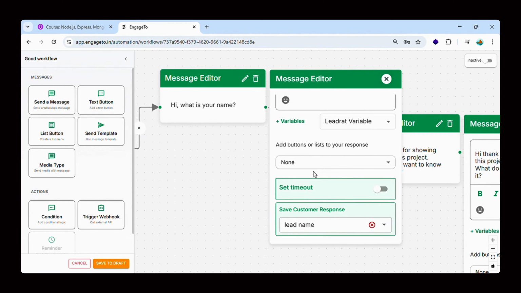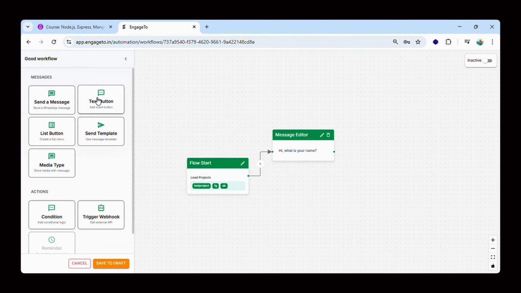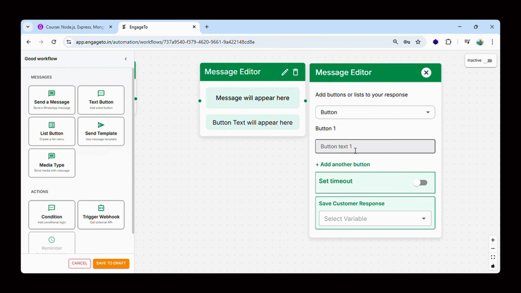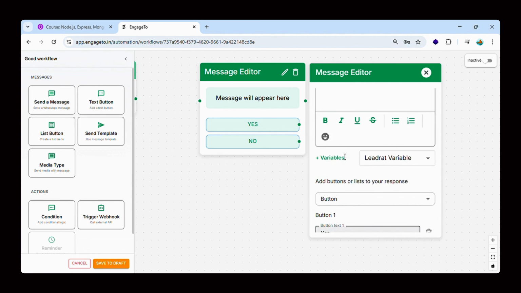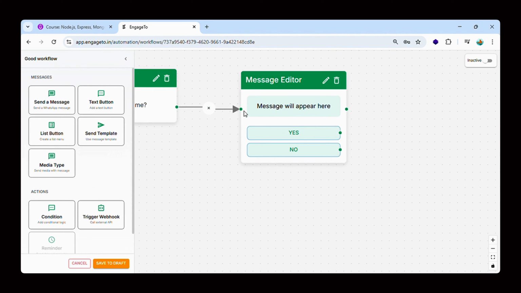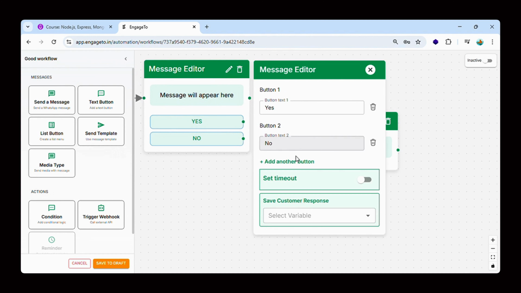Continuing, there are more types of nodes that can be triggered. For example, the text button allows us to add buttons to our messages. For instance, we can add a button labeled yes or another button labeled no for any question we ask. This gives users 2 options to choose from. We can also provide a list of buttons. There is a maximum of 3 buttons at a time, so this is the 3rd button.